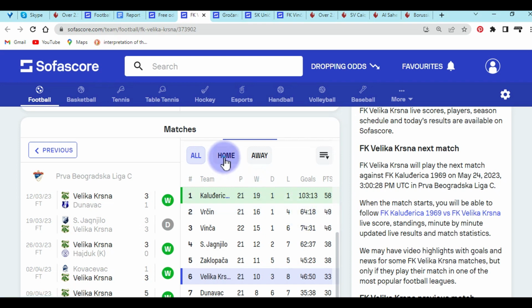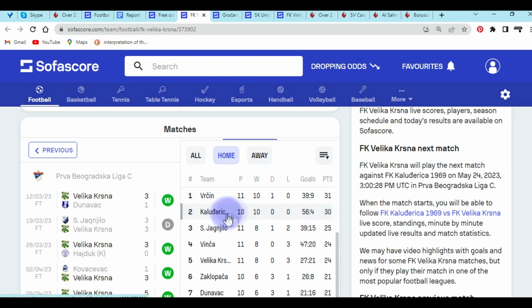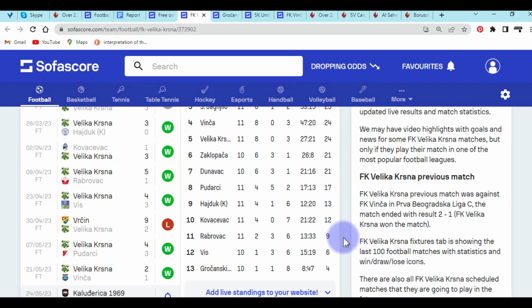If you come to the home performance, you are going to see that the performance of the favorite team is actually in the 2nd position, as you can see here. 10 matches played with 56 goals scored. In other words, they have an average goal score rate of above 5.0, which is actually telling you that it has a very high chance of scoring. And in cases like this, it is always good to consider.